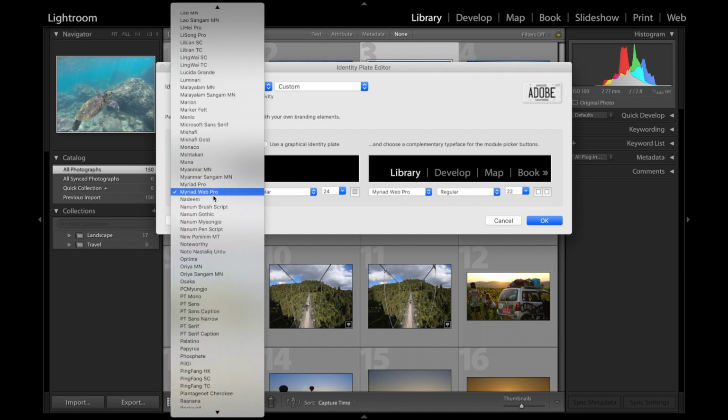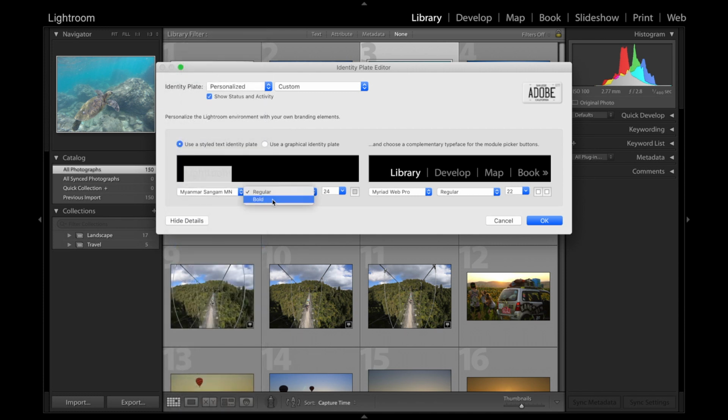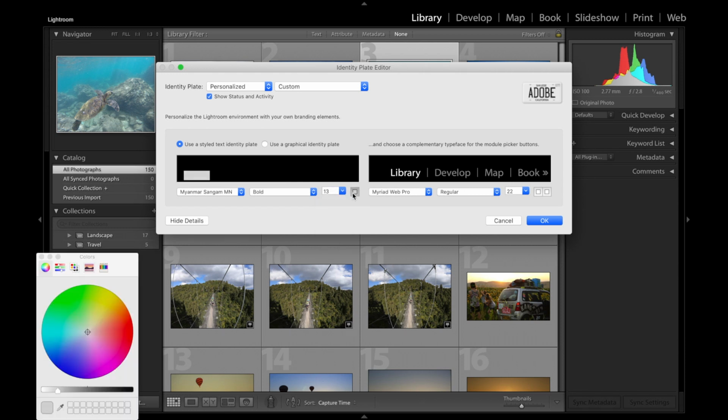You can change the fonts. You can make it bold if you want. You can change the size of the text, and you can change the color.